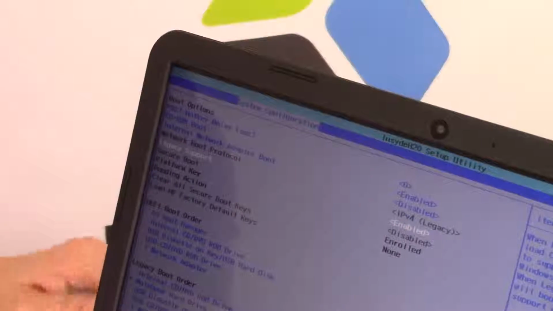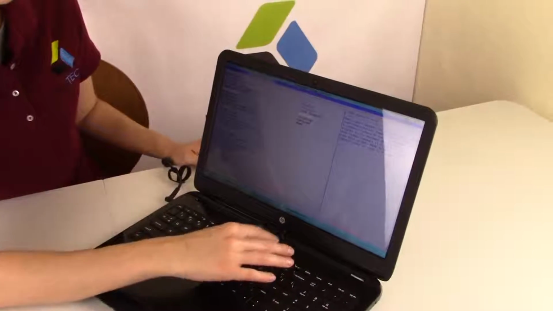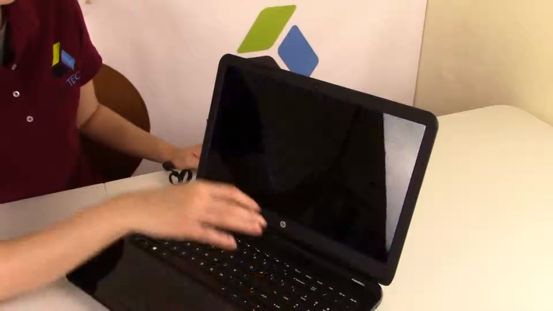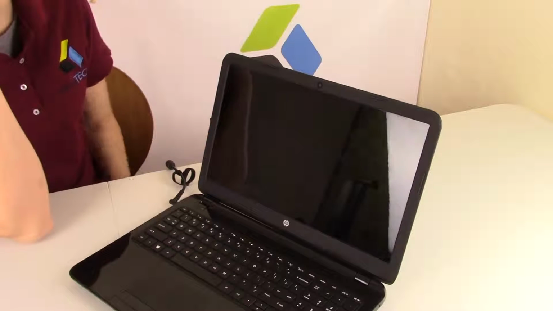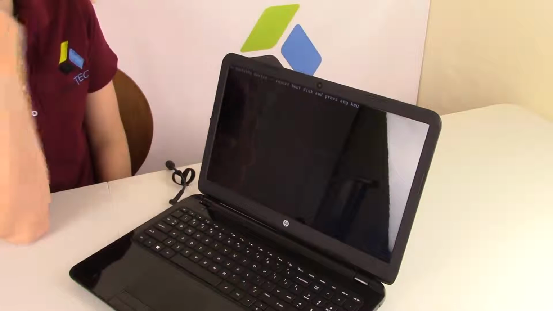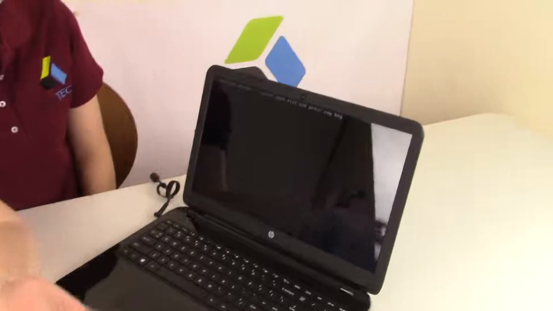So, okay, now I'm going to save and exit, and like so. And if it once again doesn't work, let's see what happens here. Okay, no bootable device found, so it's not the problem.